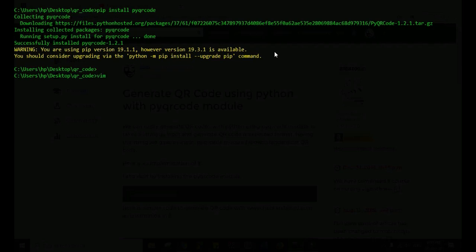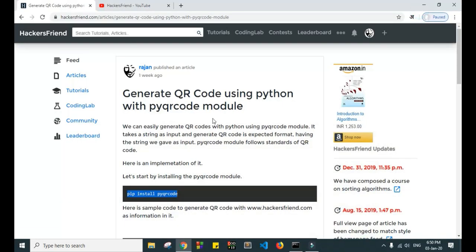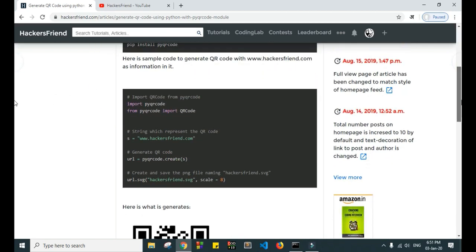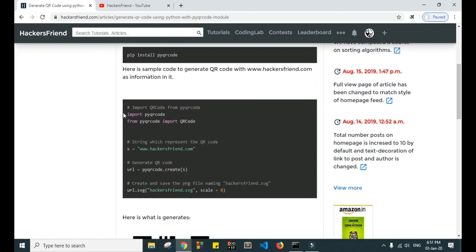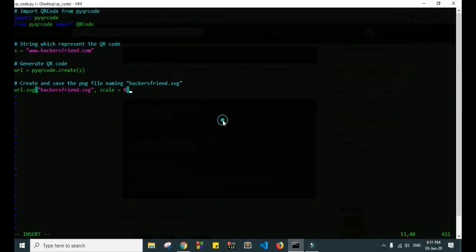So I will start the Vim, and we will call this file QR code. Okay, so this is the QR code, and this is the code to implement generation of QR code. I will explain each of it line by line.